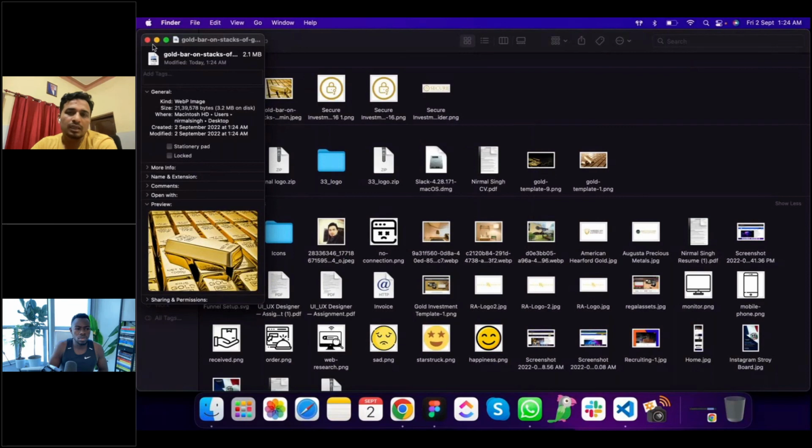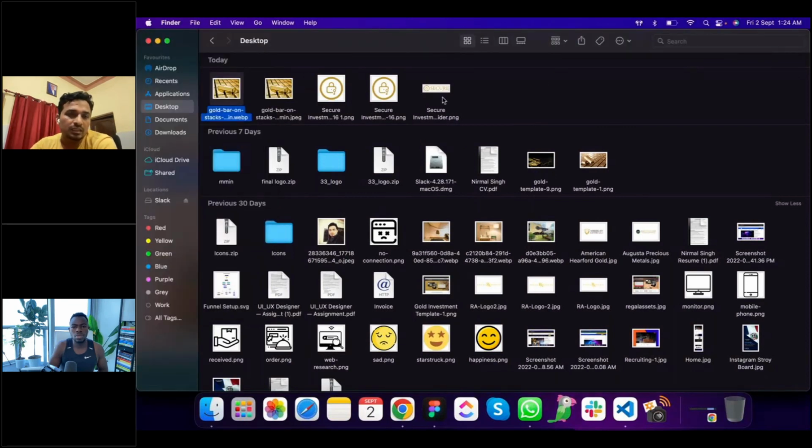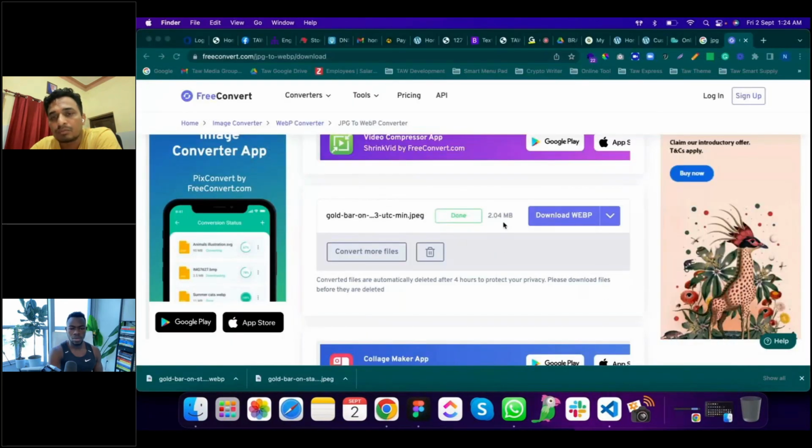But the thing is, at the time of render, this format will render very fast as compared to JPG or PNG. So try to use these, because these are the special formats that are developed for websites, for the web. So try to use these formats so that you can get a good page speed and improve your page speed.